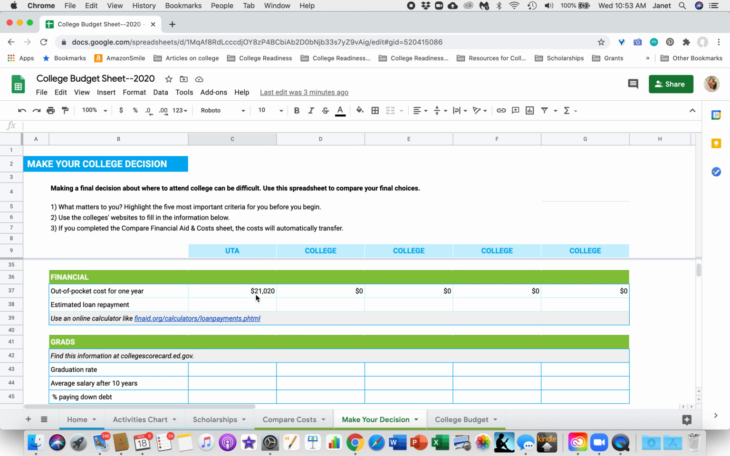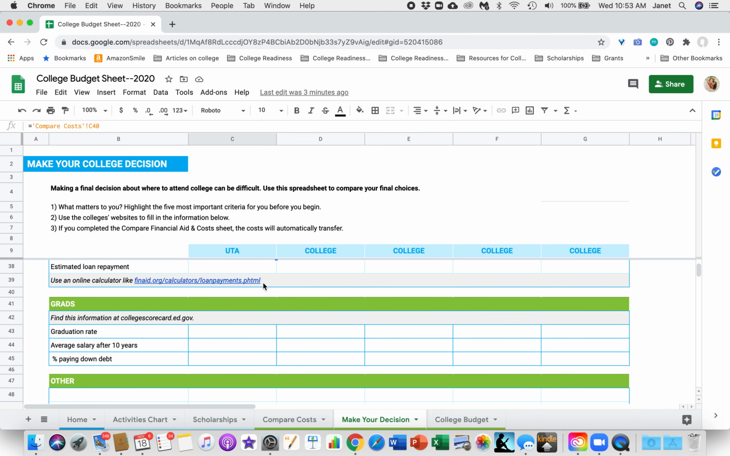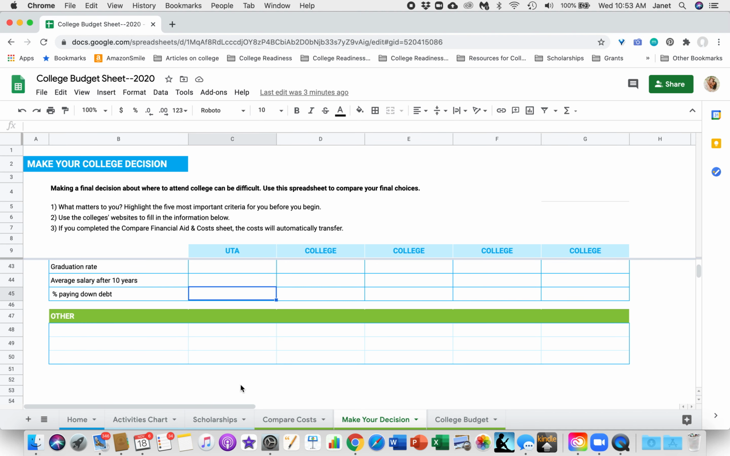It even pulls in your costs, so you can see that on this page and don't have to go back to the other page. It also pulls in the loan repayments if you have that, but like I said, we're going to try to stay away from those. And then graduation rate, that's important for each college, so I would put that down there. Your average salary after 10 years, if you know what career you're going into, you could try doing that. I wouldn't worry a whole lot about those two.